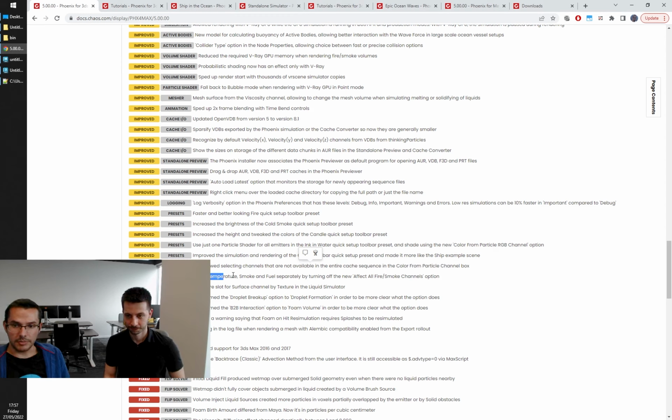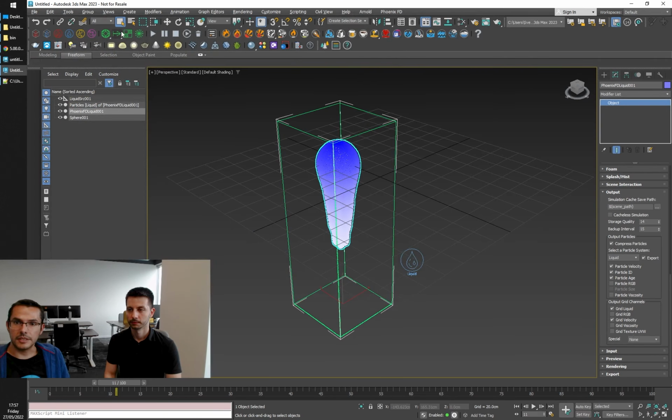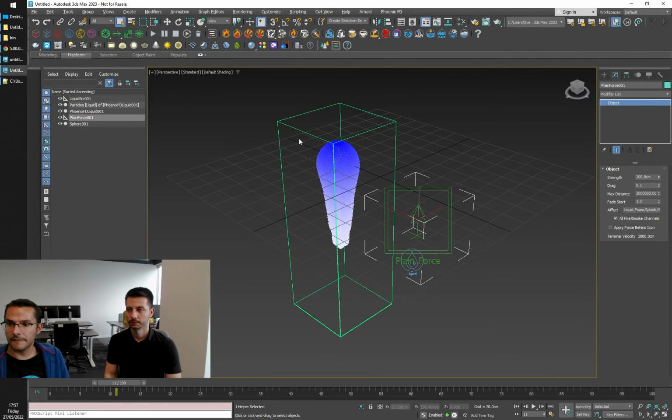Okay. The plane force now has an option to separately affect temperature and smoke. Let me show you. Here is the plane force. And here is the option. So it allows you to affect all of the fire and smoke channels separately from the others. So this should, again, allow you to be more flexible.